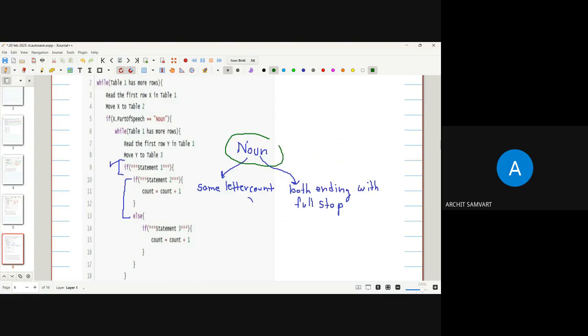What is the common criteria? It has to be noun. And how are we checking? Since it is checking for part of speech as noun for X, I have to just compare. So over here in statement 1, I am checking for X dot part of speech is equal to Y dot part of speech.